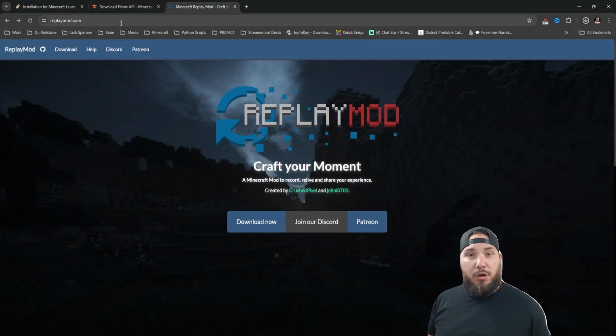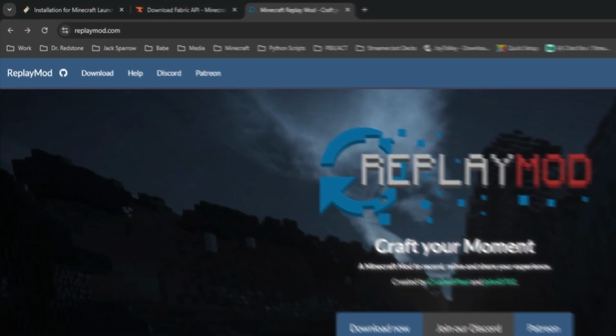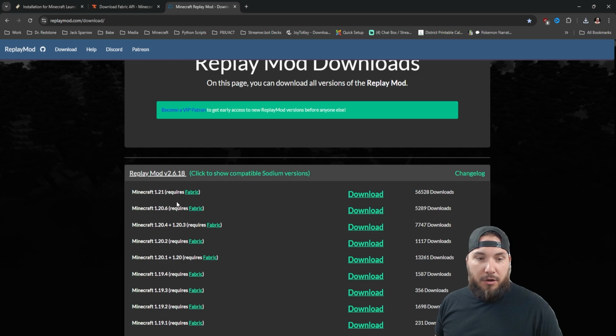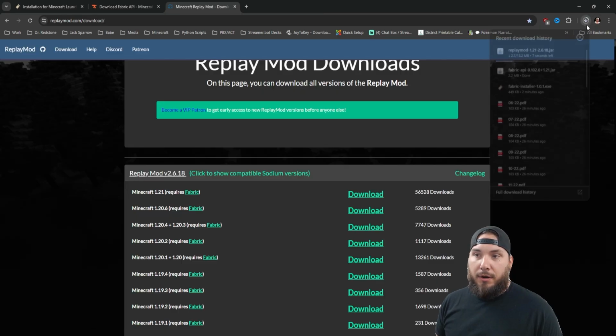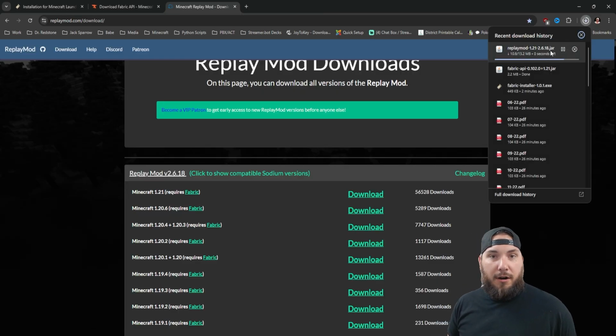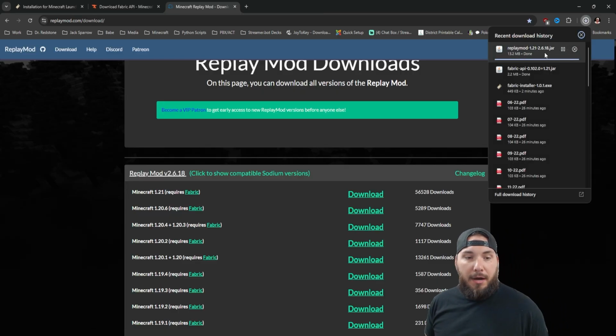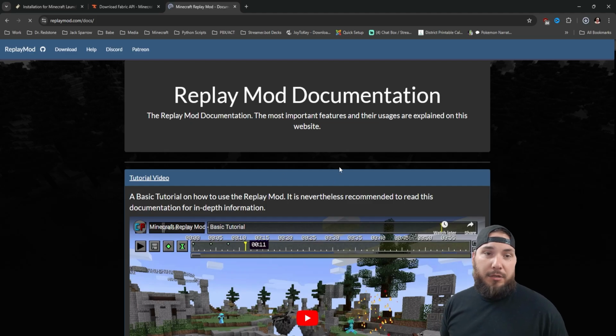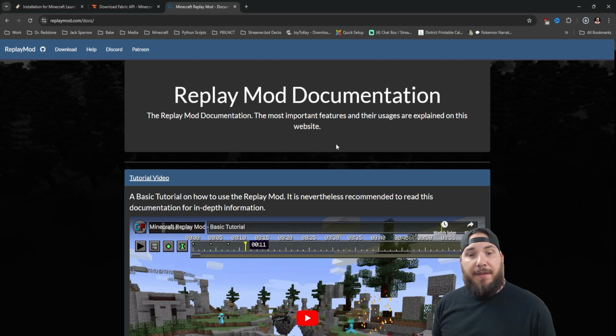While we're downloading, let's go over to replaymod.com. That's going to bring us to this page. Go ahead and click Download Now, and that's going to bring us here again, Minecraft 1.21. We're going to go over here to download, and that's going to start downloading the jar file for the Replay Mod. We're also going to come on over to the help page because we need to go ahead and grab the FFmpeg.